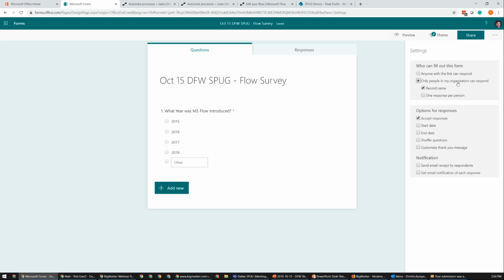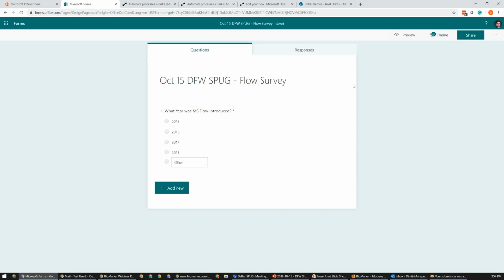You also have the option where only people in the organization can respond, and in case we want to record the name, we can also limit it so that everyone can only vote one time. So we'll save this here, and by save it, we're just going to click away. We're going to see this autosave take effect here in the top portion.